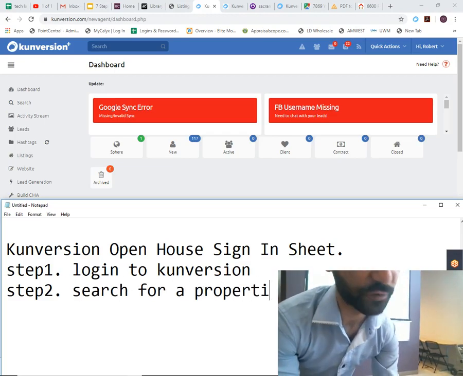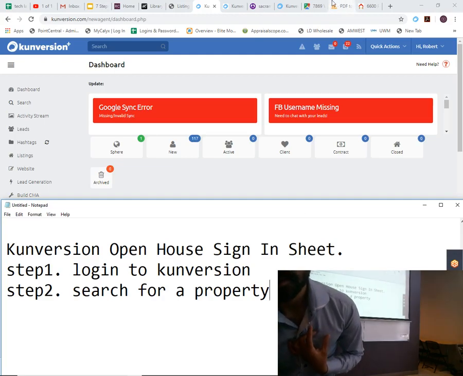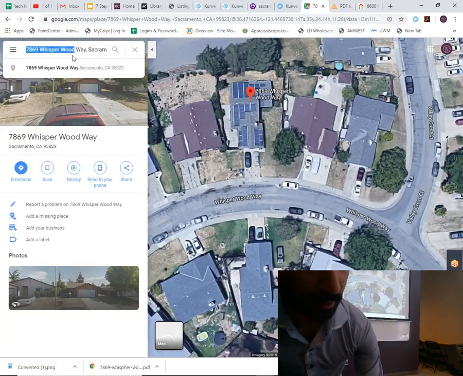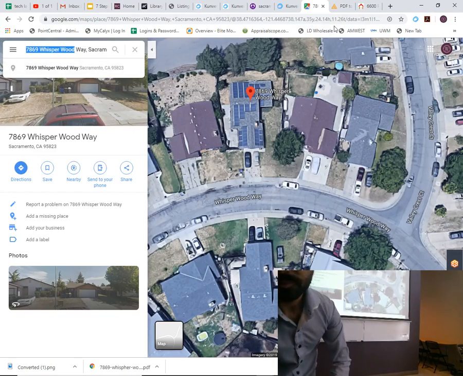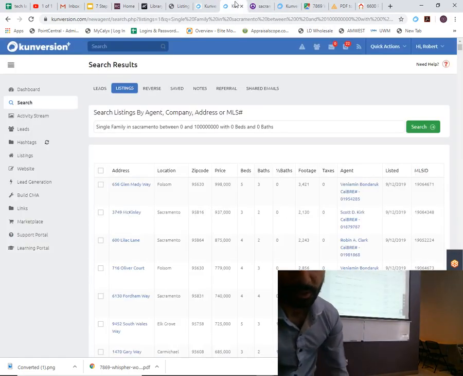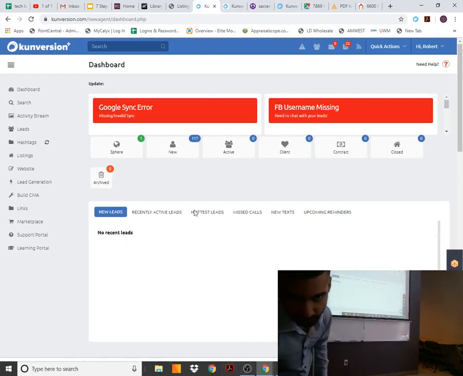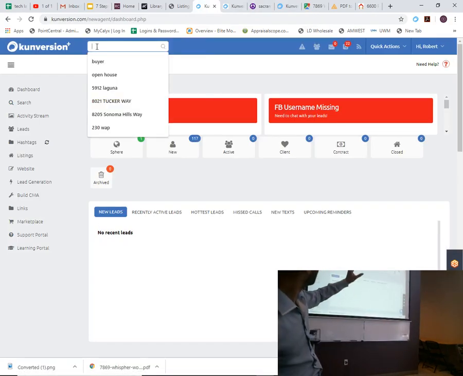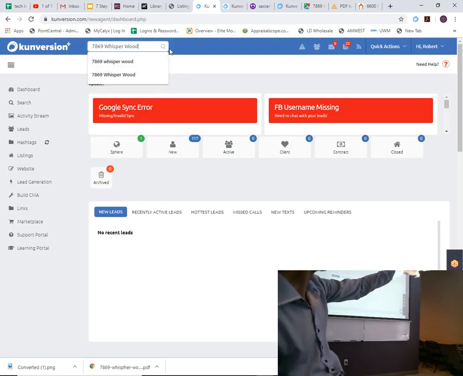Okay, first is search for a property, okay? Search for a property. I already know which property I'm going to do that sign-in sheet for, right? So here it is. I'm going to copy this address here, 7869 Whisperwood. Okay, I'm going to come back into Conversion. Here it is, right? Now, search for that address, okay? Right-click and paste the address in here, and then click on search, okay?